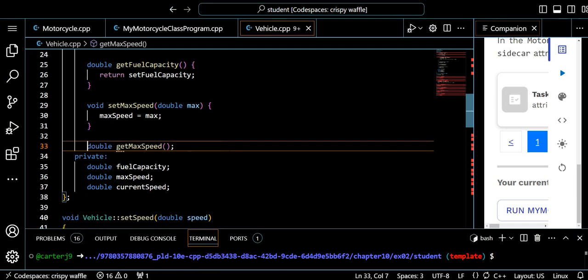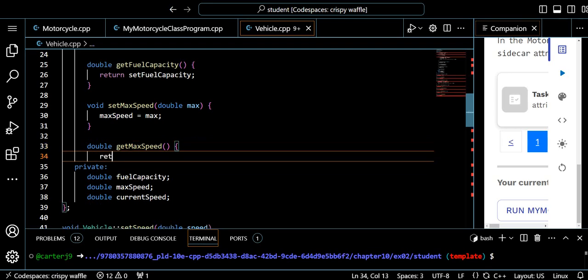Double max speed, double get max speed. Don't need this here again. Do that. Need that. Take that out. And return equals max. So private is good, double fuel capacity, double max speed, double current speed. All that looks good. And then our semicolon at the end. Okay. Nothing more to see here.